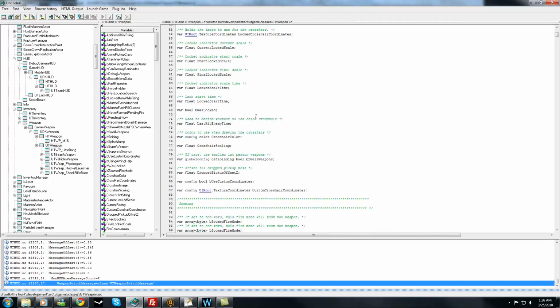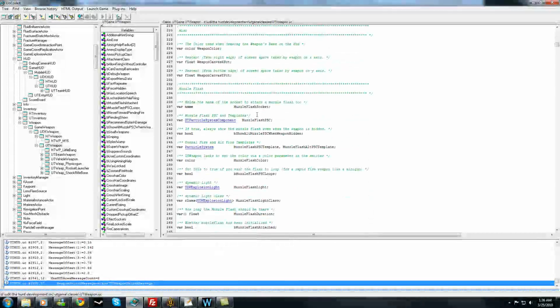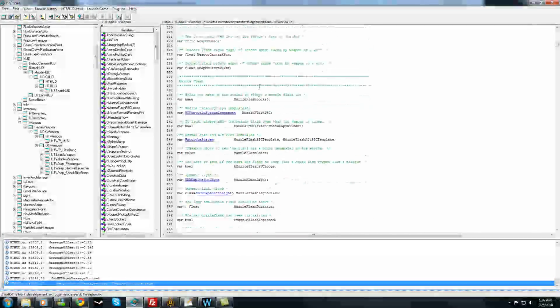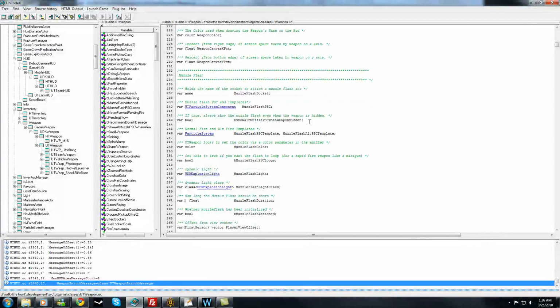I'm going to go down to line 232 where all our muzzle flash stuff is. The next variable we have here is a boolean that says show muzzle flash even when the weapon is hidden. Basically, say your weapon is invisible for whatever reason, you can still have it render a muzzle flash, and that's cool. That's what it does.